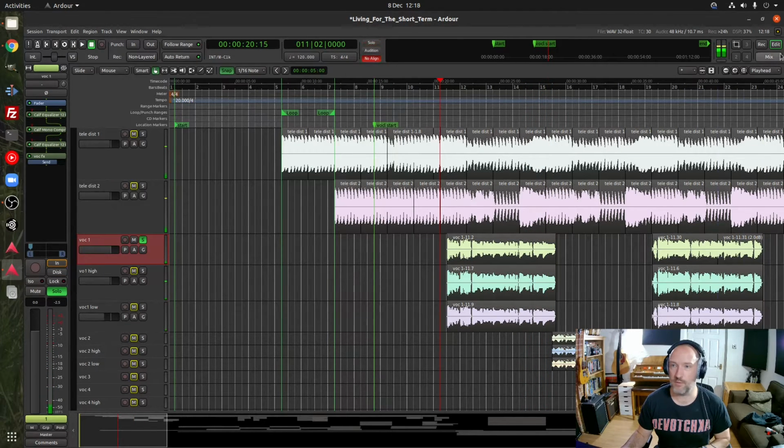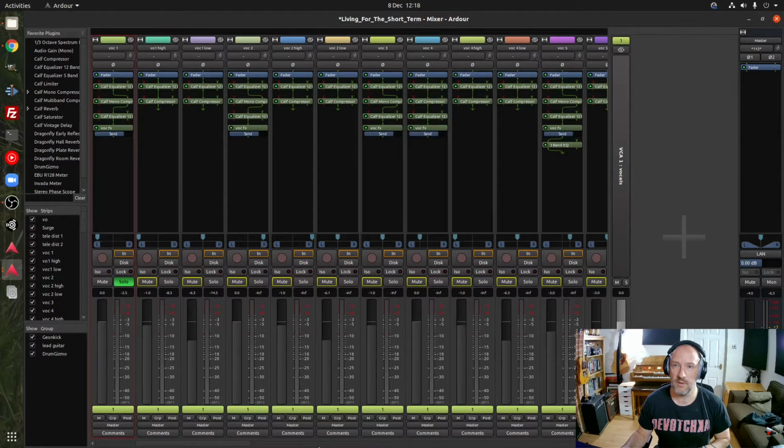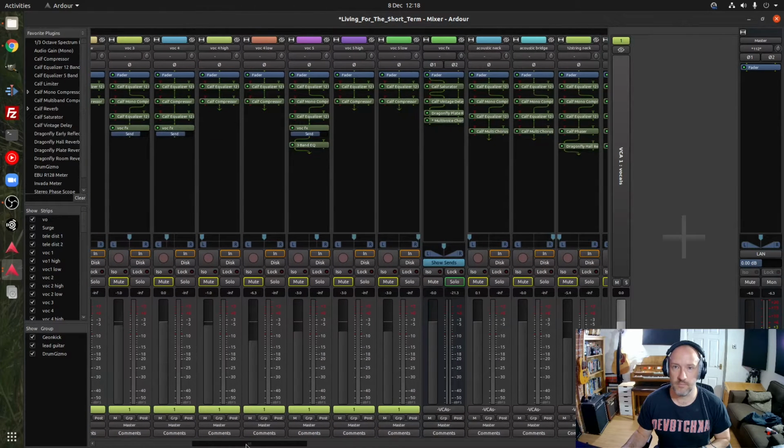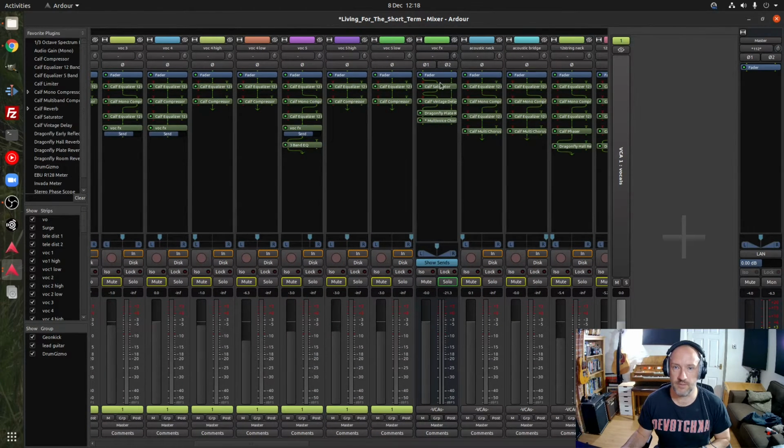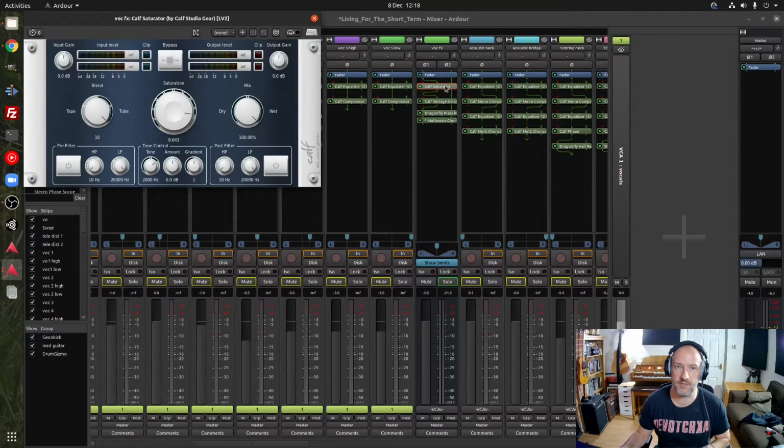So let's have a look at that vocal bus. Let's go into the mix window, find it. There it is, VOC effects. So this is my audio bus with all my vocal effects on. So first things first, I started with the Calf saturator.